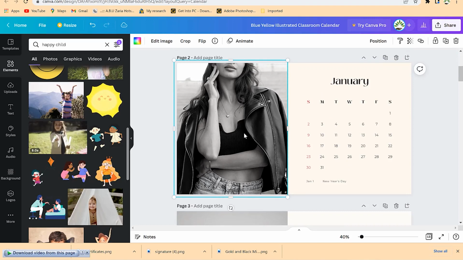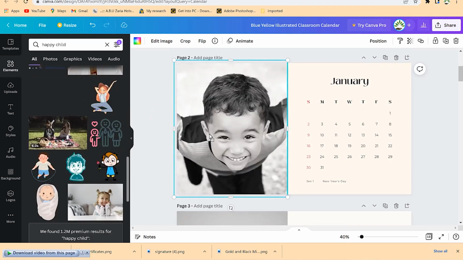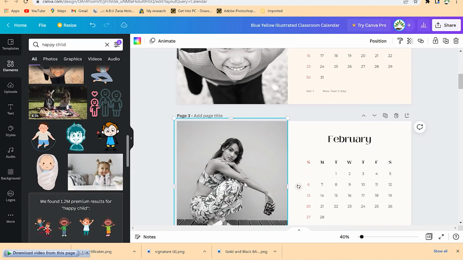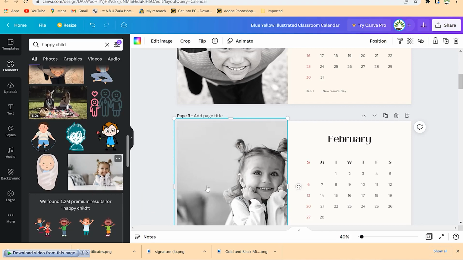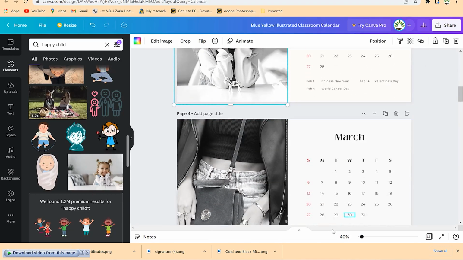You can change this also. You can change the photo also to something else. You can put and replace this with this happy face. I think this is much better. You can go to the next one. Instead of this, you can replace it with this happy face as well, and you can just recenter it. And I think this looks cool.